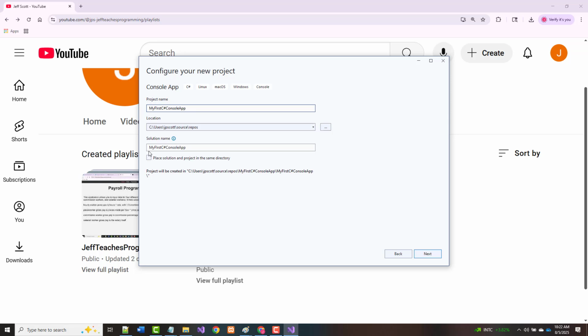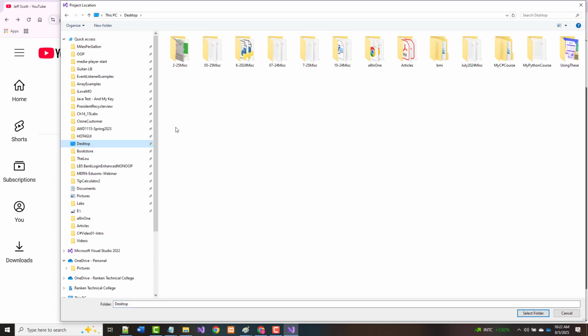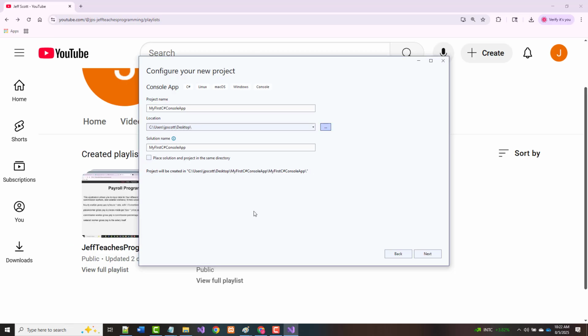You'll notice by default it wants to put it right there. I don't want it there. It says, where do you want to hold this? Well, I want this to go onto my desktop. Depending on what you're doing, you can choose wherever you want, of course. So it changed to desktop, and I don't want this to have the same name. I want it to have a solution name. So I'm going to put in here C# programs.